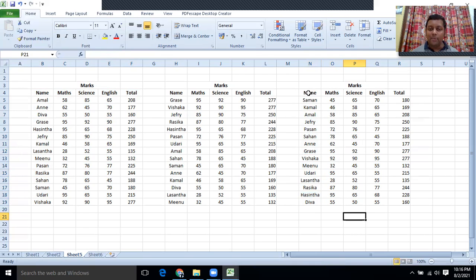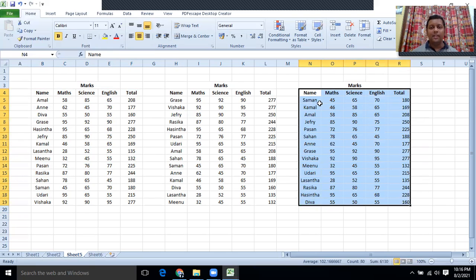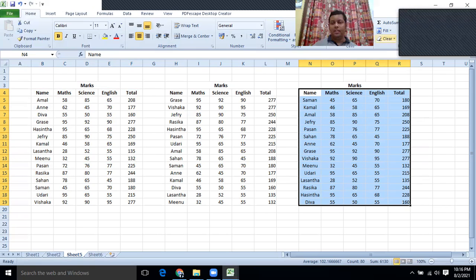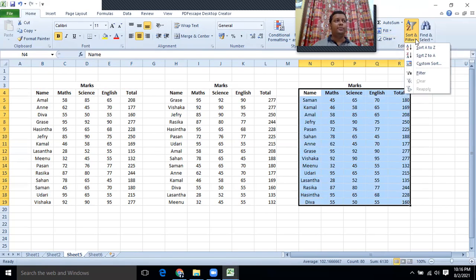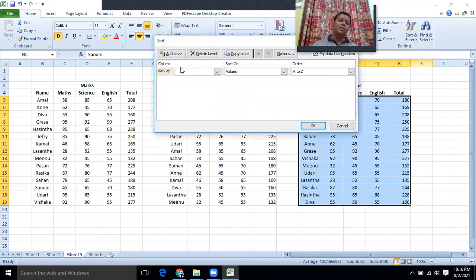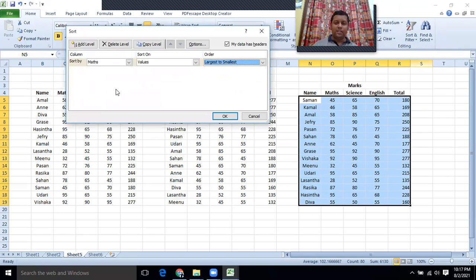Similarly, as we did in the previous example, we have to select all this data set, then go to sort and filter. Here, select custom sort, then sort by. First, we want to sort according to maths marks, so largest to smallest. Then we want to add another level. After maths marks, it should be sorted according to science marks. Then add level. Then we are giving science, value, largest to smallest.